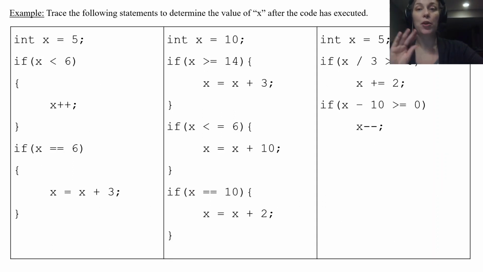Okay, 3 examples here in the notes in each column here. We're going to focus on the first one to the left here, where it says int x equals 5 on the left. So trace the following statements to determine the value of x after the code has executed. So we start off here, int x equals 5. So perfect, variable x is 5. And then here we have the conditional statement. So you have if x less than 6.